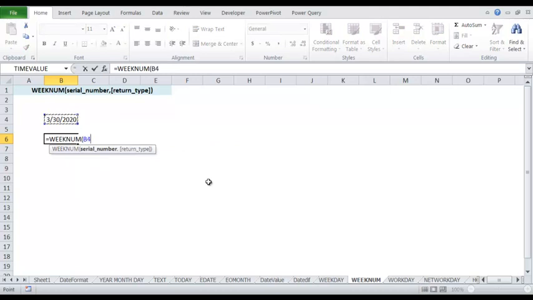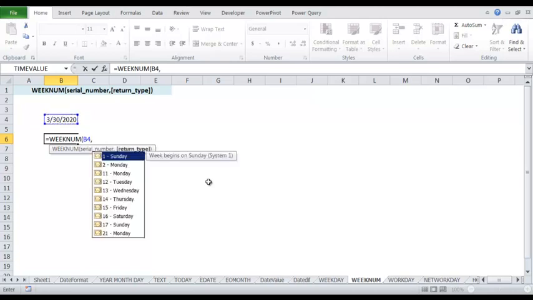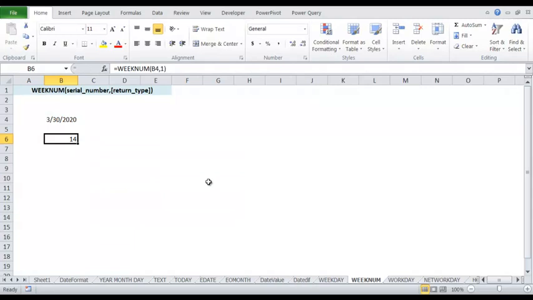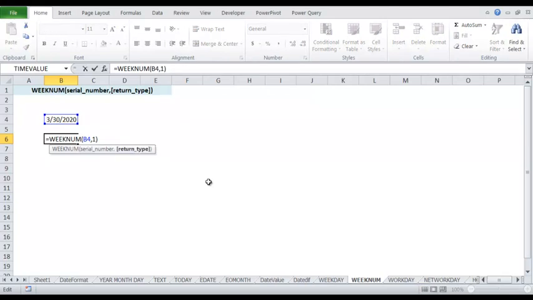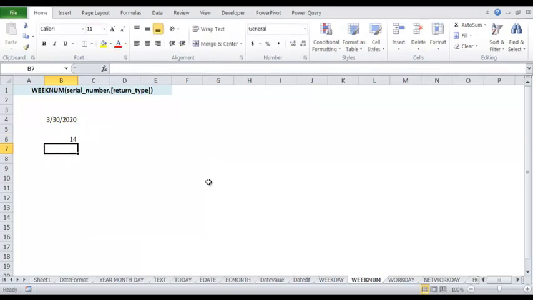It depends on whether the first day of the week is Sunday or Monday or Tuesday. So we say comma, 1 means Sunday, 2 means Monday. By default it is Sunday. We'll say 1. So it has given me the 14th week. That is, 30th March is falling in the 14th week. But if I don't give it, then also it will give you the 14th week.